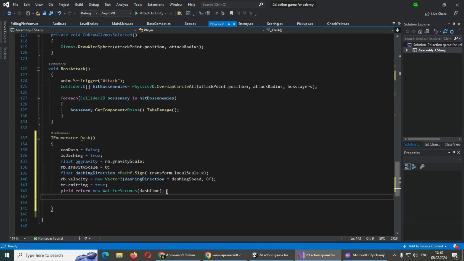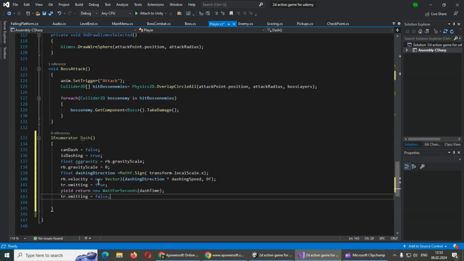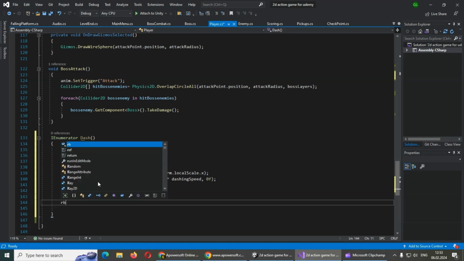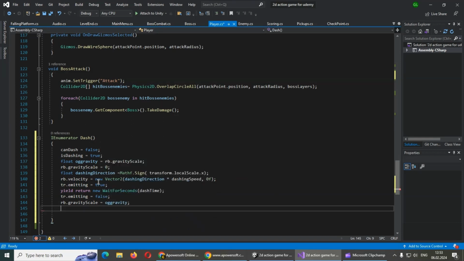One dash should be completed, and it means that we should go back and do everything the opposite way now. So for example, we can say tr.emitting to be false because we don't want to see any visuals when we are not dashing anymore. Also, we should get our gravity back. So we can say rb.gravityScale equals our original gravity. And after that, we should say that isDashing should be false because we are no longer dashing.